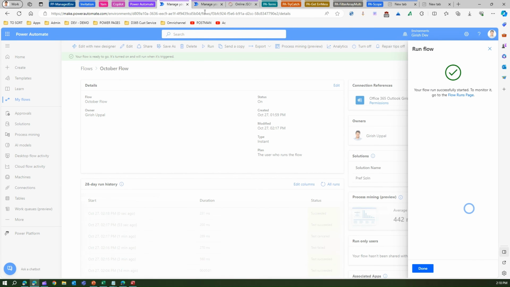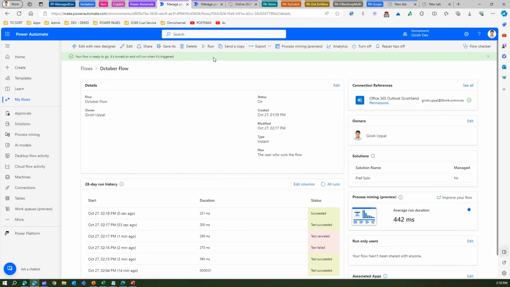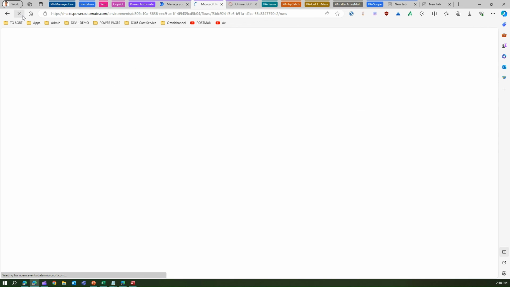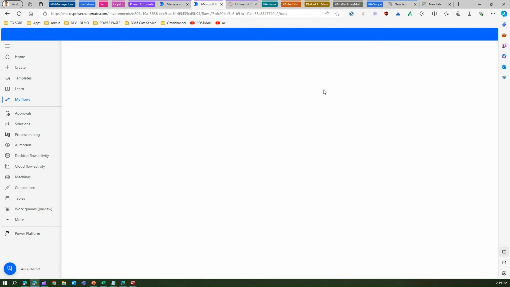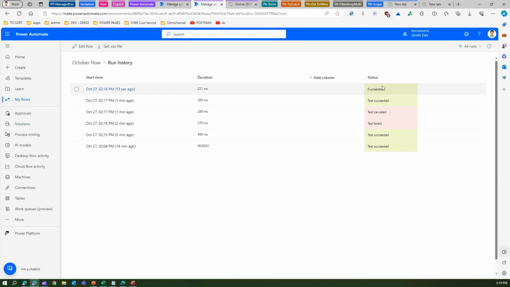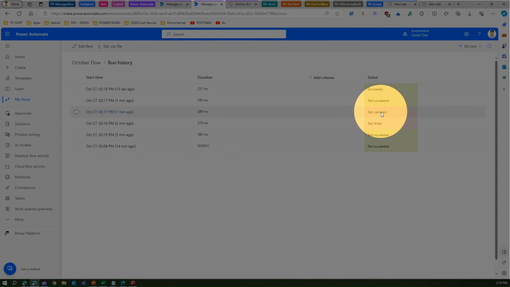Then it will remove the keyword test in front of it, and it will just show you Succeeded. So if I refresh this, then it should show the word Succeeded. The same goes for Cancelled and Failed. I'm not going to demonstrate that, but it will have the same effect.